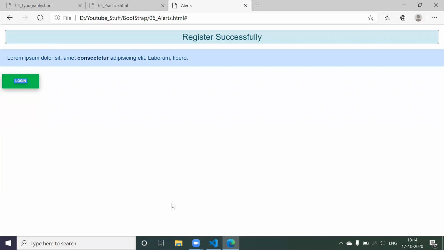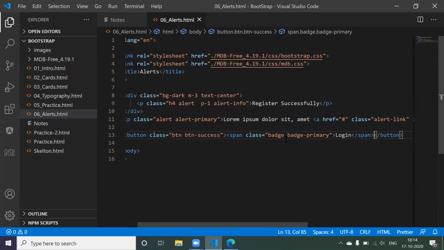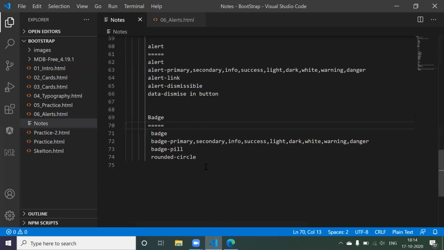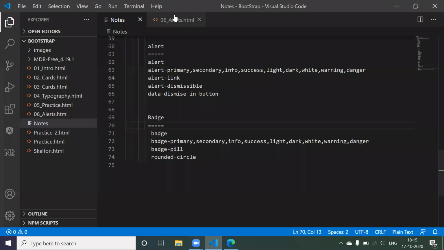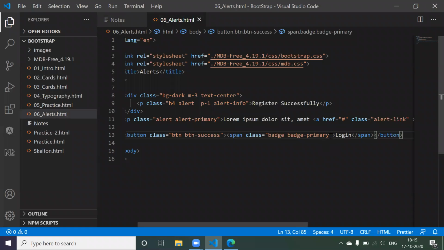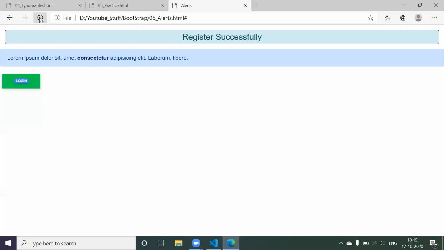Now suppose if you say something like, let me come here, badge-pill. Okay, now see how the badge-pill is going to look. Today we are making so many mistakes here. So this is badge-pill. Now we got it in a circle.